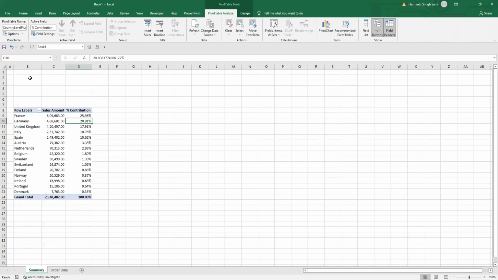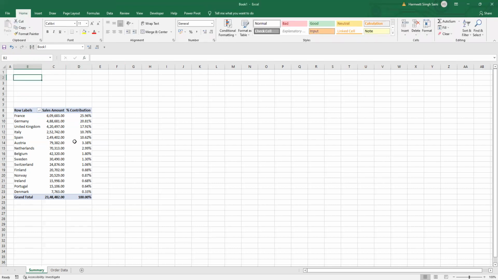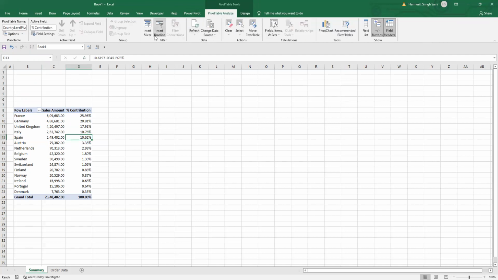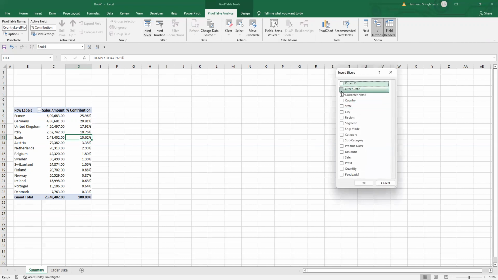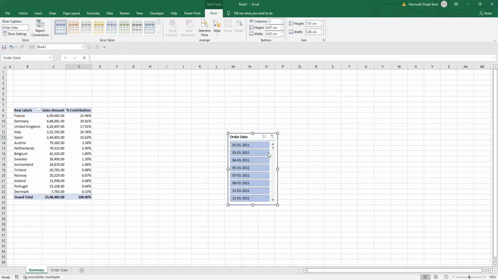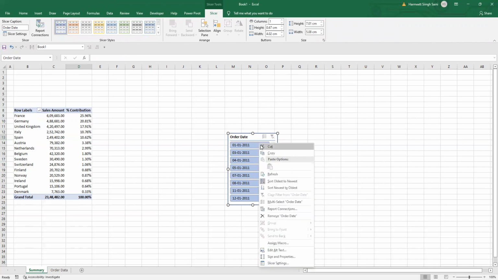Now, just to add over here, I will just add the year. To add the year, I will go to pivot data. I will say insert a slicer. The moment I click on the slicer, I can select the order date probably over here. And once I click on OK, I'll get all the dates over here. Now, this date doesn't look pretty. I did something purposely wrong over here.